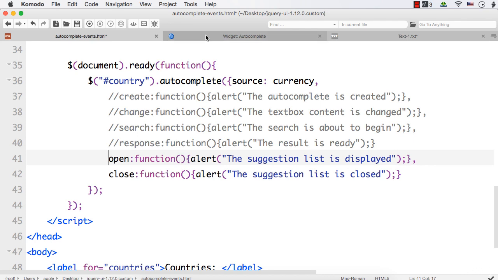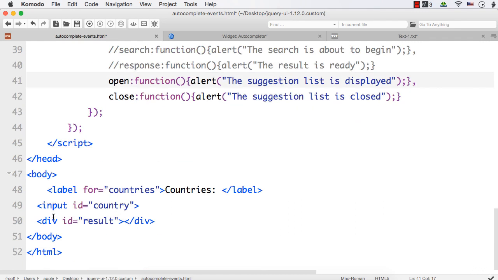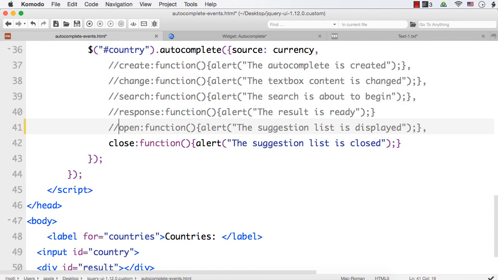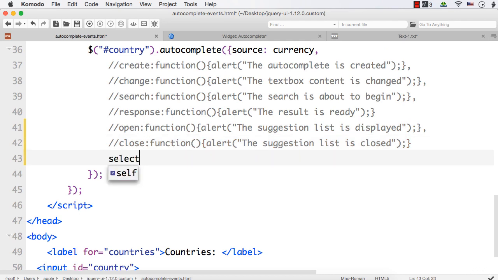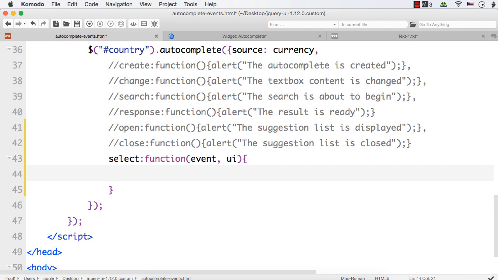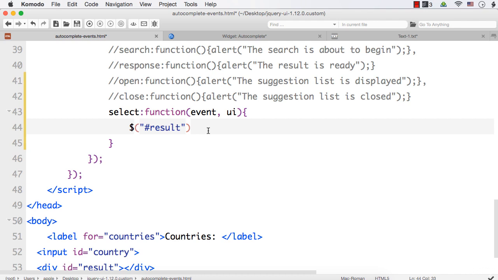This time what I am going to do is display something else in a div element. So I have added a div element, and let me comment this as well, and I am going to write it for the select. Once something is selected, I want to display some message. So function event comma ui, which will return the required data, and within this we can write $("#result").text. I want to display it like the particular country's currency is this.